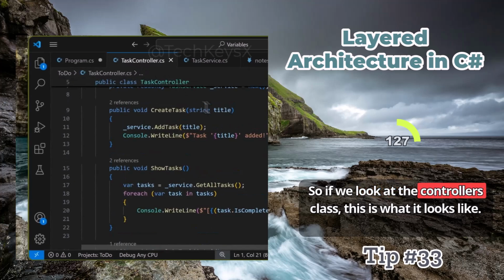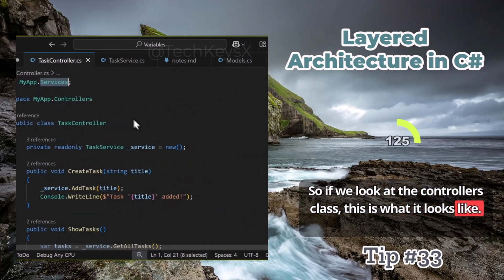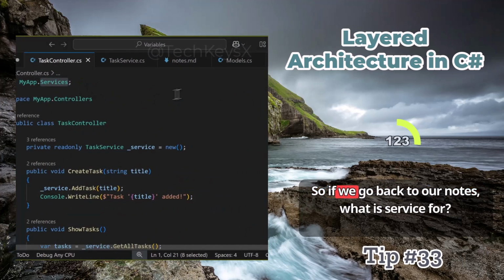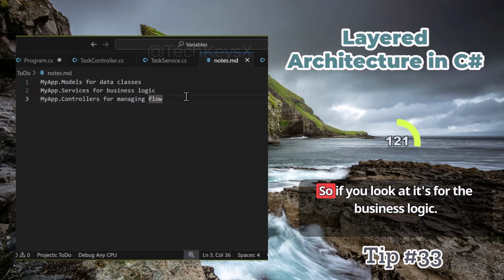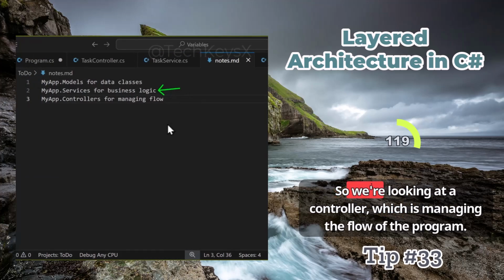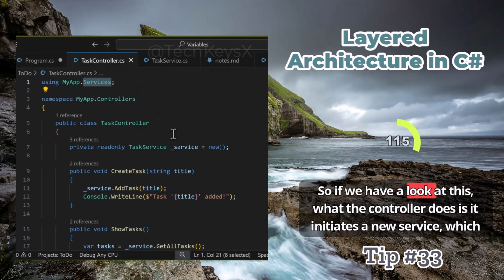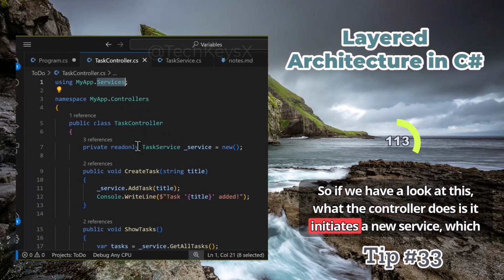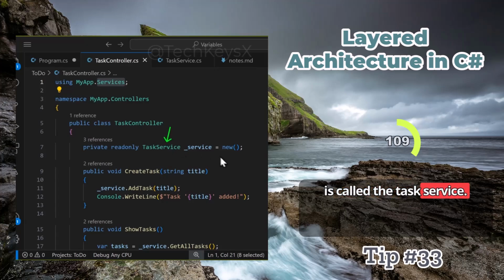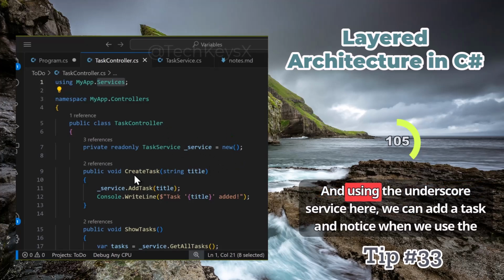If we look at the controllers class, this is what it looks like. Notice that it's using services. So if we go back to our notes, what is service for? It's for the business logic. So we're looking at a controller which is managing the flow of the program. What the controller does is it initiates a new service, called the task service, and we're creating a new instance of it. And this is the variable we're using. And using the underscore service here, we can add a task.